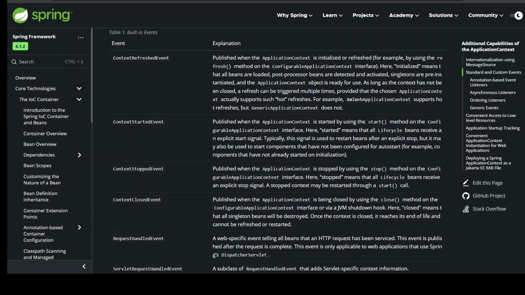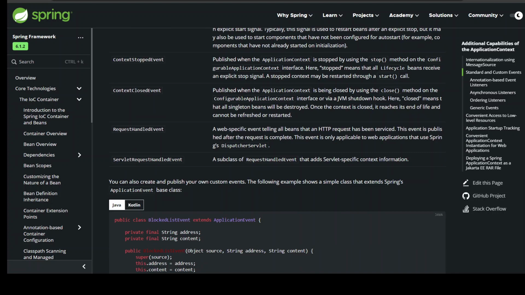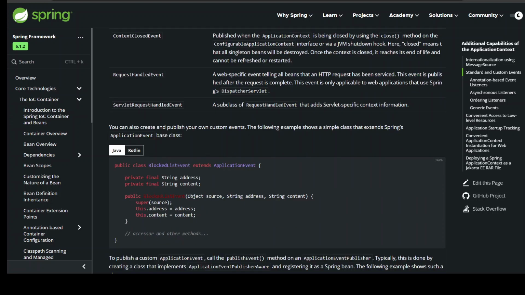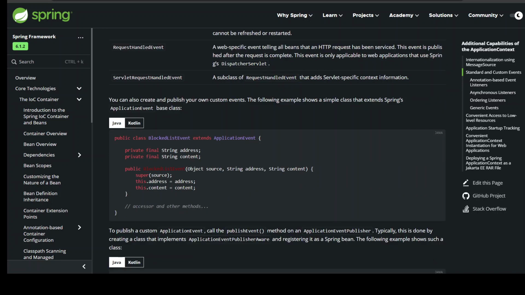RequestHandledEvent: a web-specific event telling all beans that an HTTP request has been serviced. This event is published after the request is complete. This event is only applicable to web applications that use Spring's DispatcherServlet. ServletRequestHandledEvent: a subclass of RequestHandledEvent that adds servlet-specific context information.